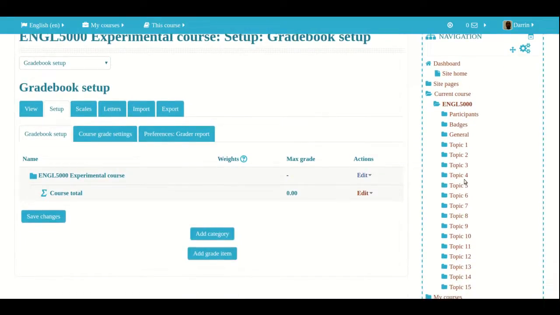Now, in order to make decisions, you need to know what you want to do first, which is why I showed you the objectives a few minutes ago. So my first objective was to set up the weight calculations. In order to do that, you have this little folder here. This folder right here is the name of the course. It's like the mother category. All categories go inside this mother category, which in my example is English 5000 experimental course. Whatever the name of your course is, that'll be the default name for this category. All categories, all assignments will feed into this folder, and they will influence the course total at the bottom.